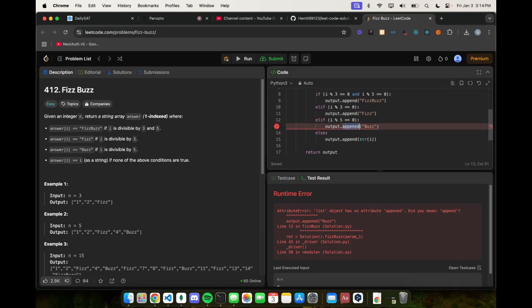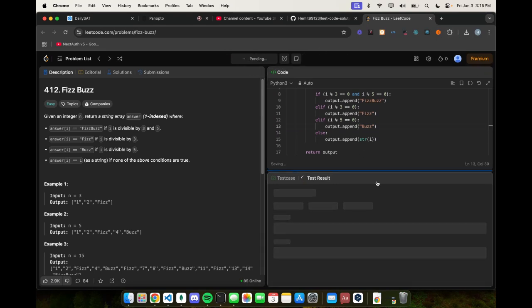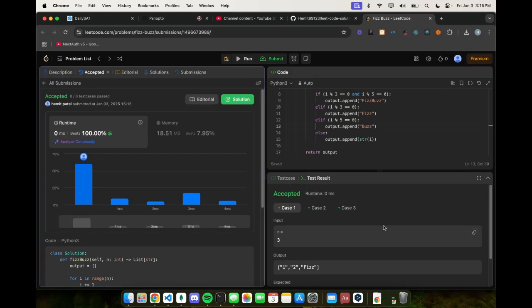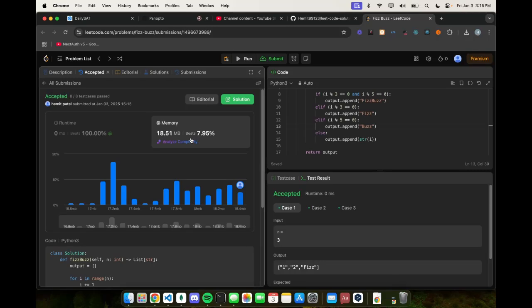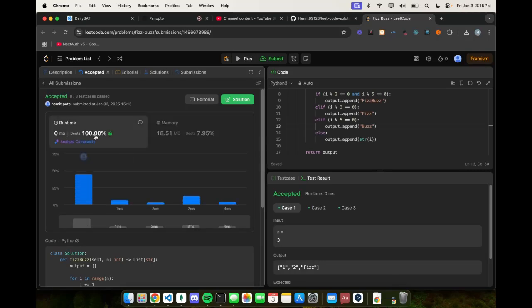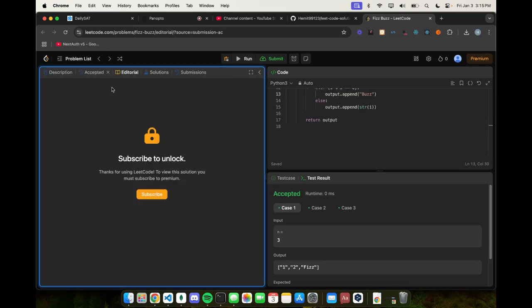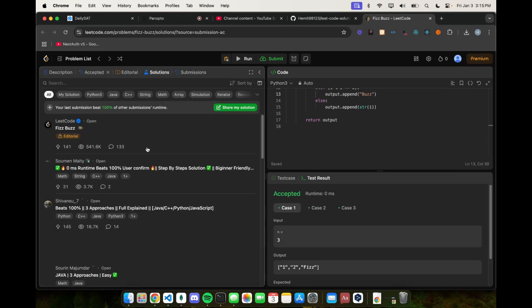Okay, so I have made a spelling error. That's my bad. There you go. So now if I just go ahead and submit this, perfect. You can see mine beats 100%. That's crazy. But the memory is very, very bad. So my runtime is really good, but my memory is really bad. So yeah, let's see some editorials, solutions actually.